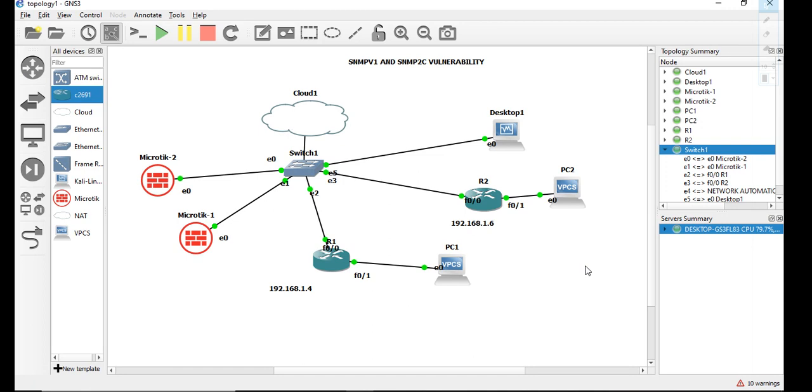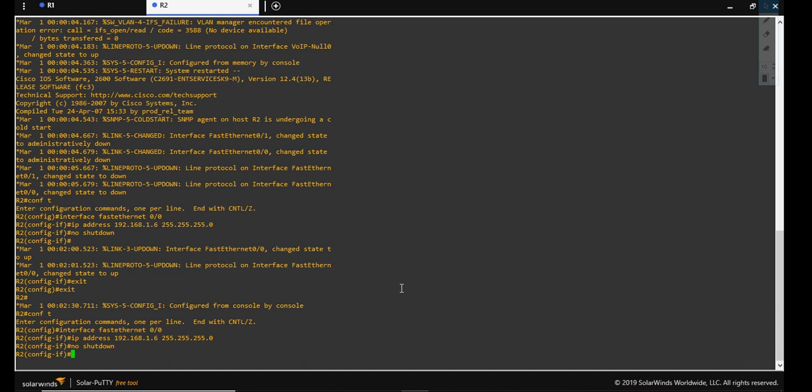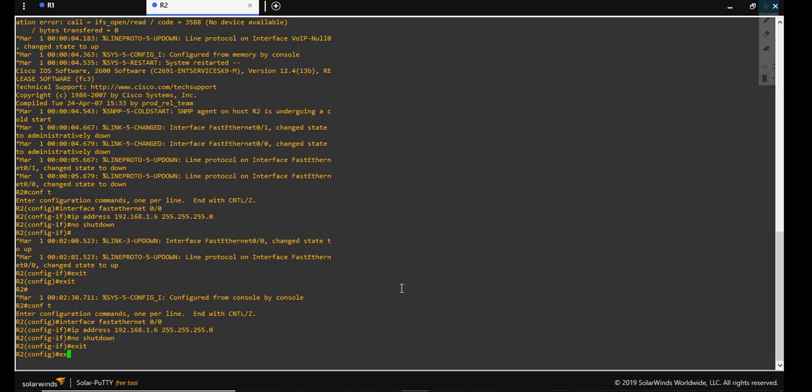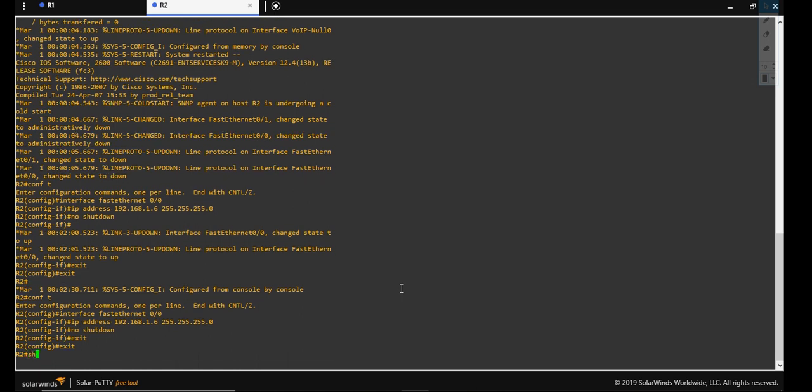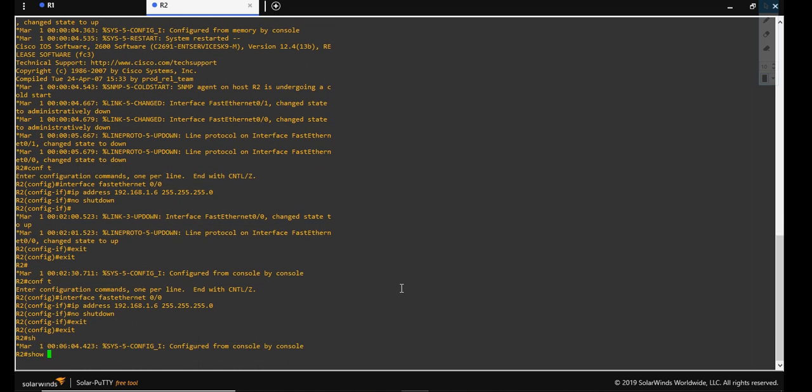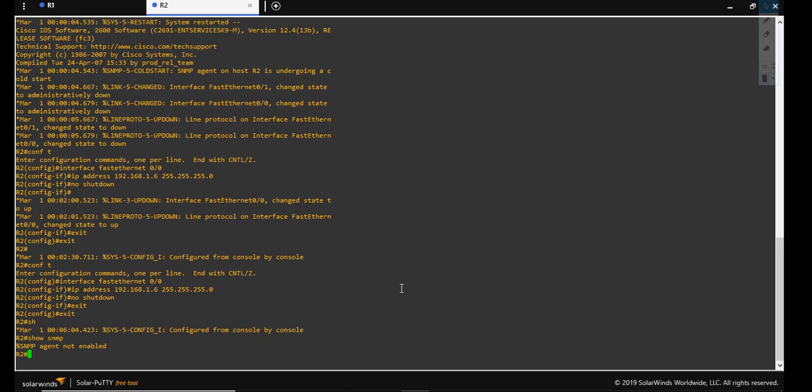Now Tom wants to check whether SNMP is enabled or configured in this router R2. To check that, before that we need to exit, and type the command show snmp. So here you can see that SNMP is not enabled.